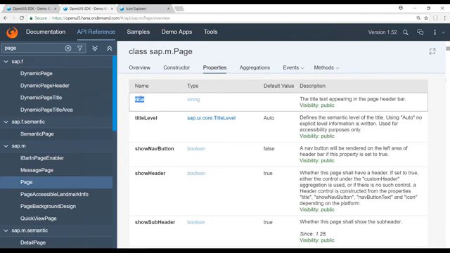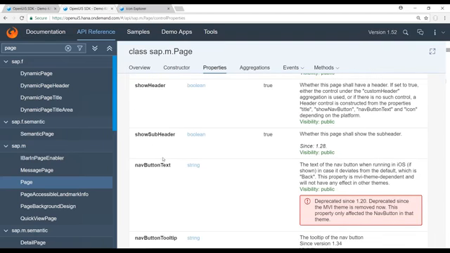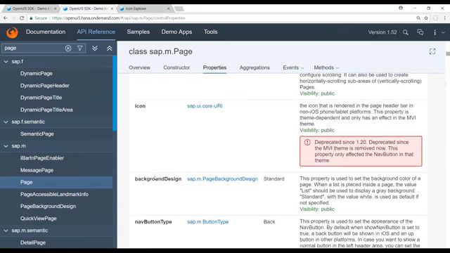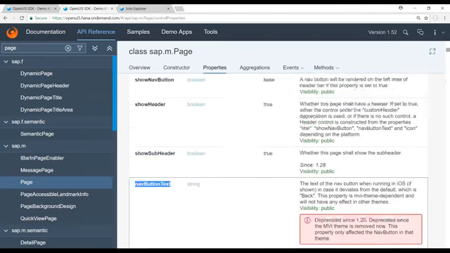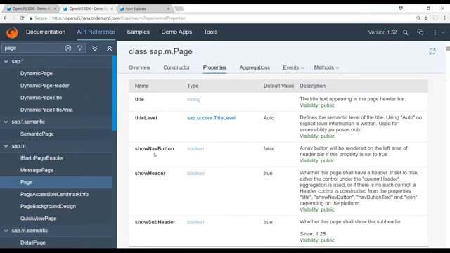So there is a title property for page. Similarly, there is a property called nav button text. There is a property called show nav button somewhere. Let me just see. Show nav button, here it is. It's a boolean property. The default value of this is false. I make it true to display a back button on the UI. Okay, so this will bring in a back button.